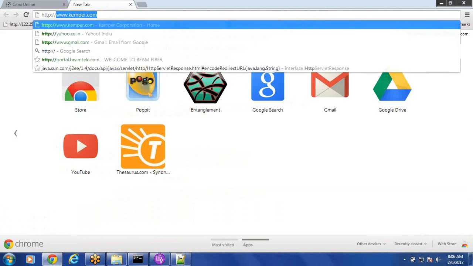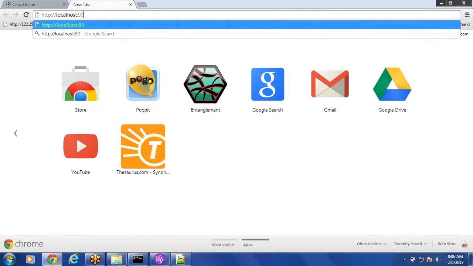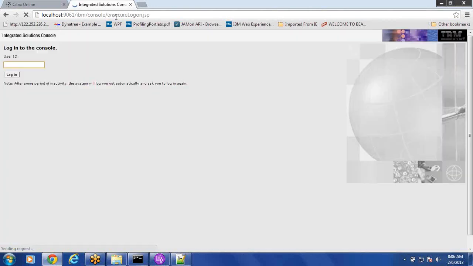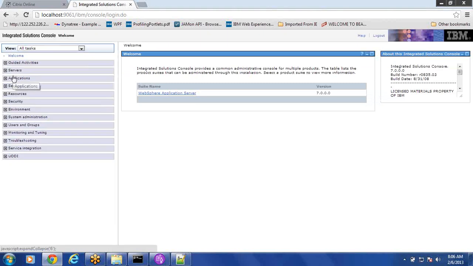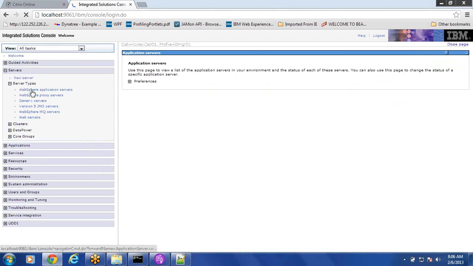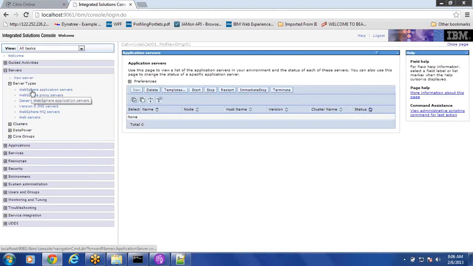So HTTP colon slash slash localhost 9061 slash IBM slash console. Currently we have disabled security, so simply click login and it will enter into this administration console. And if you look at the server types, you won't see anything here because no servers are mapped here. Once you federate your application servers to DMGR, you would see those entries here.